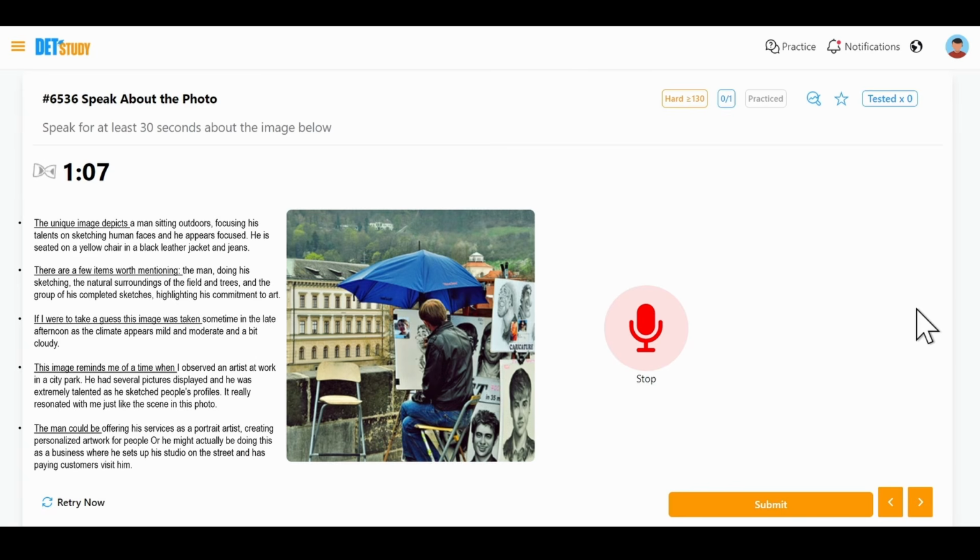There are a few items worth mentioning: the man doing his sketching, the natural surroundings of the field and trees, and the group of his completed sketches, highlighting his commitment to art. If I were to take a guess, this image was taken sometime in the late afternoon as the climate appears mild and moderate and a bit cloudy.